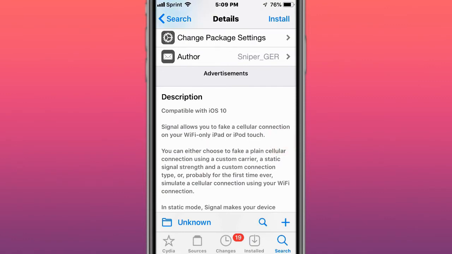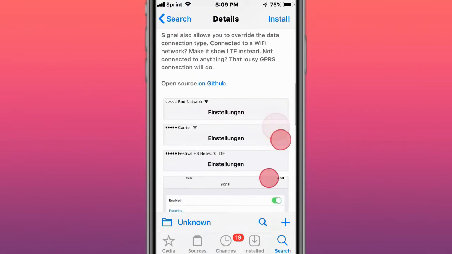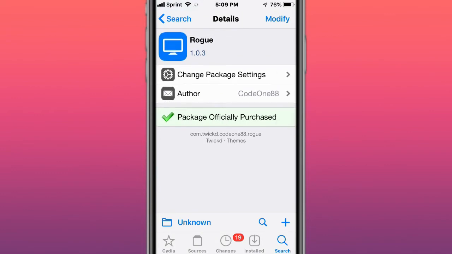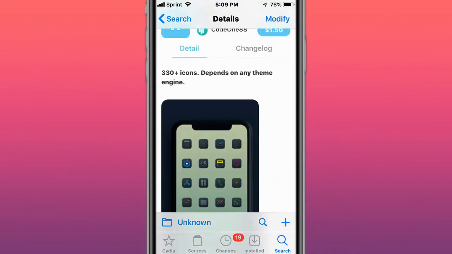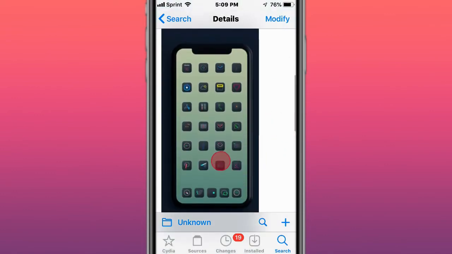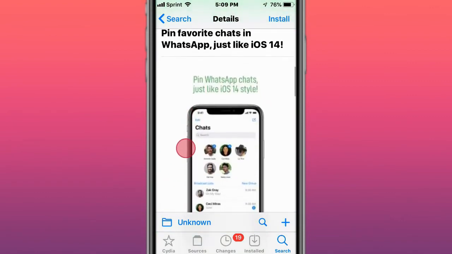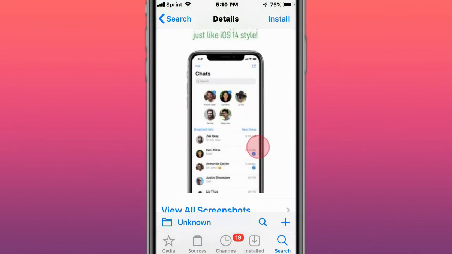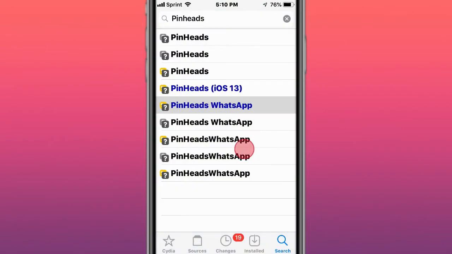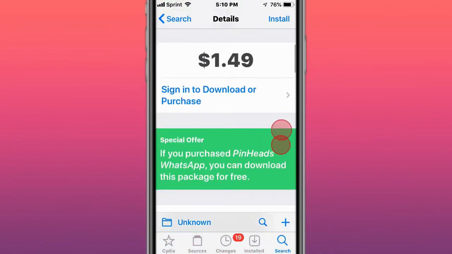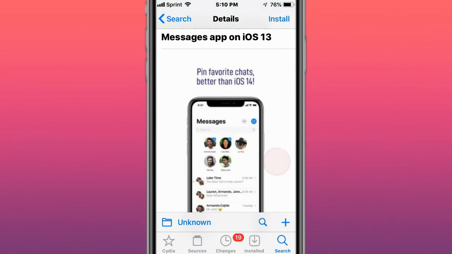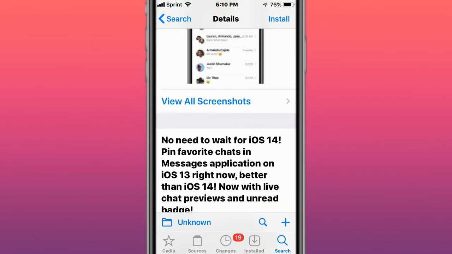Allows you to take a cellular connection to your Wi-Fi only iPad or iPod Touch. This tweak is called Rogue. 330 plus icons. This is called Pinhead's WhatsApp. It's basically a pinhead chat feature, just like iOS 14, but for WhatsApp. Pinheads, iOS 13, so it gives you pinheads for iOS 13.